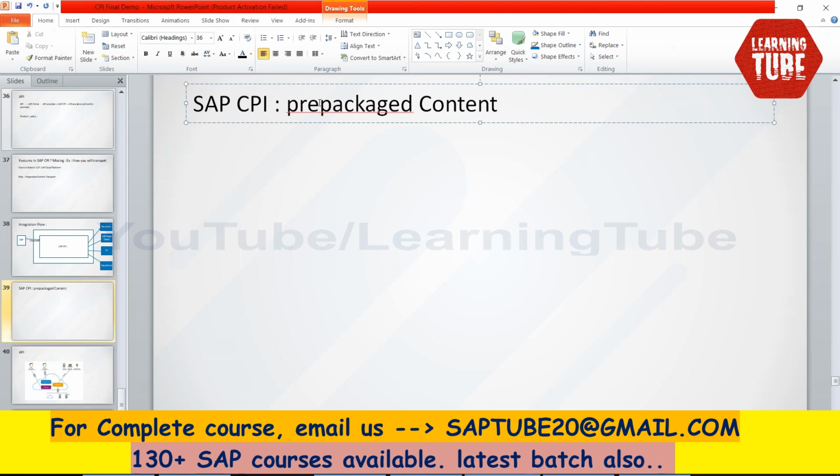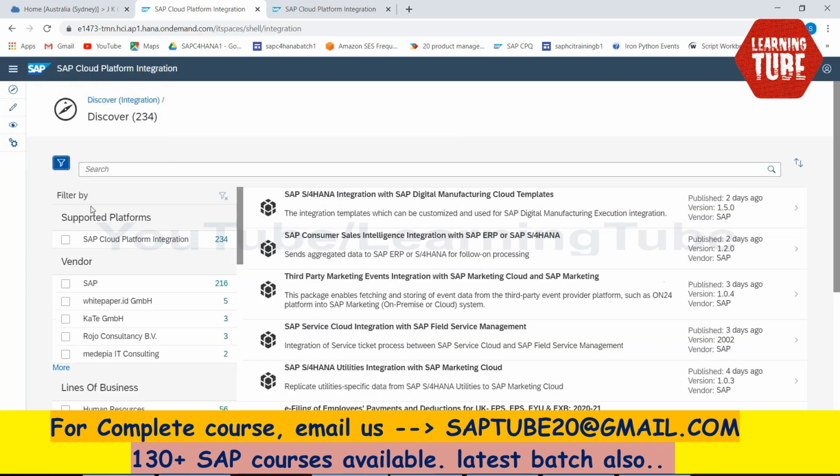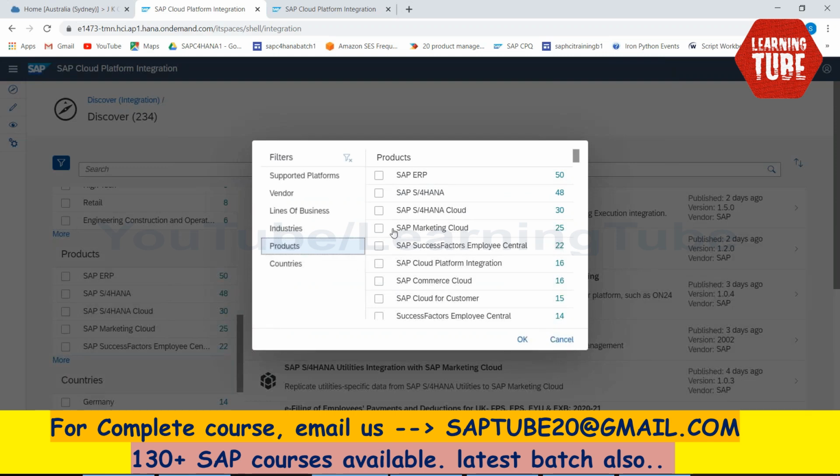So right now, why this is important: when we go to this particular Discover part, whenever we see your integration, they filter based on your products. Why will CPI play a critical role? Because SAP has already given content which customers can easily configure and work around with.